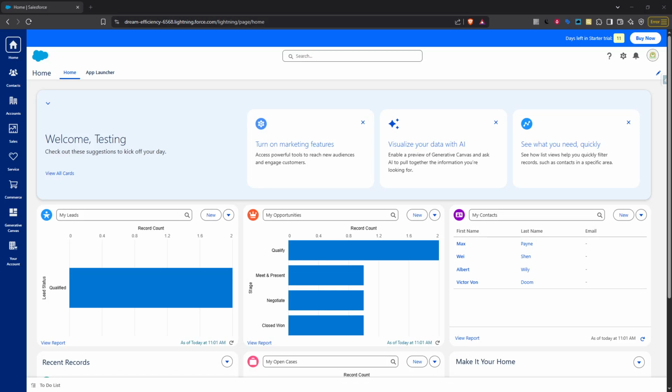In today's video, I'm going to teach you how to enable debug logs for any user in Salesforce, a crucial tool that can help you troubleshoot and fine-tune your Salesforce environment. Let's dive right into the process and make sure we get it all set up correctly so you can efficiently track and resolve any issues that might arise.